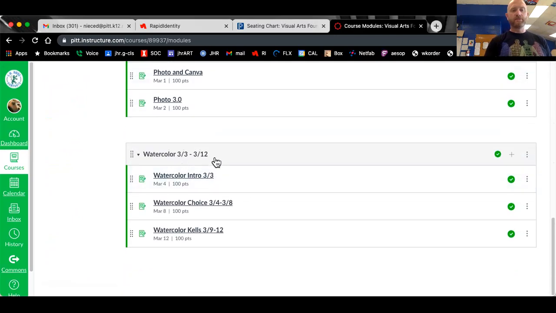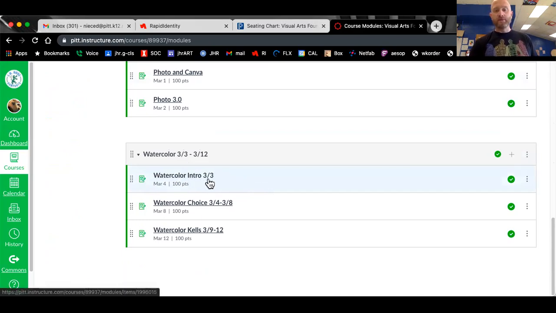Watercolor 3.3 through 3.12. You've already done the watercolor intro 3.3, which is the apple, hopefully. And then the last couple of days, you've been working on your watercolor choice, which is the one with the solo cup, the bowling pin, and the banana. And of course, you had the choice to set up your own still life, but I'm guessing it would be more complicated if you did that. So let's move on to watercolor 3.9, 3.12.